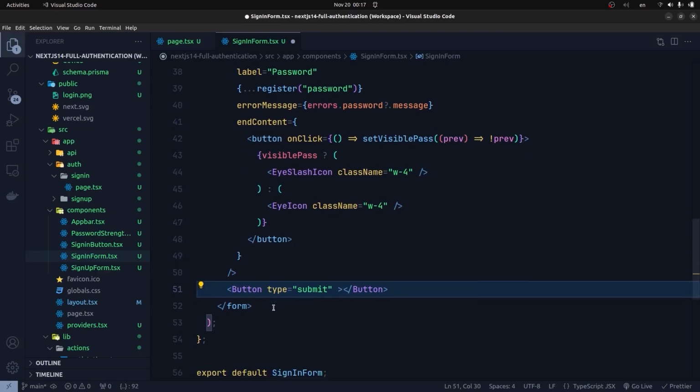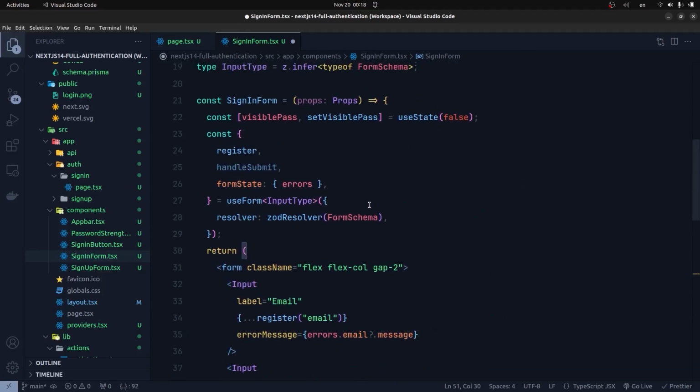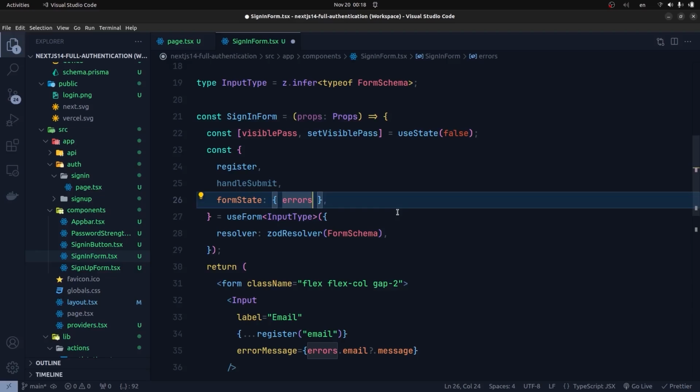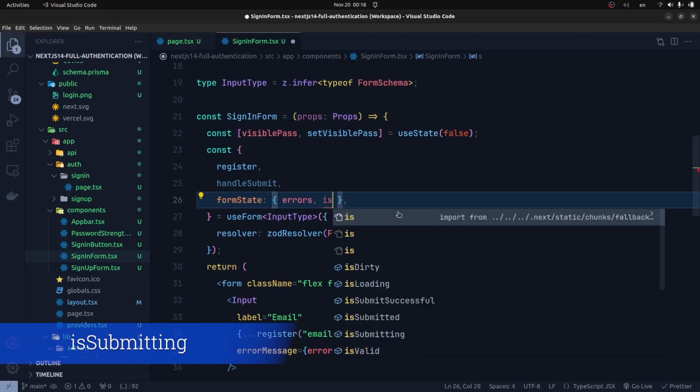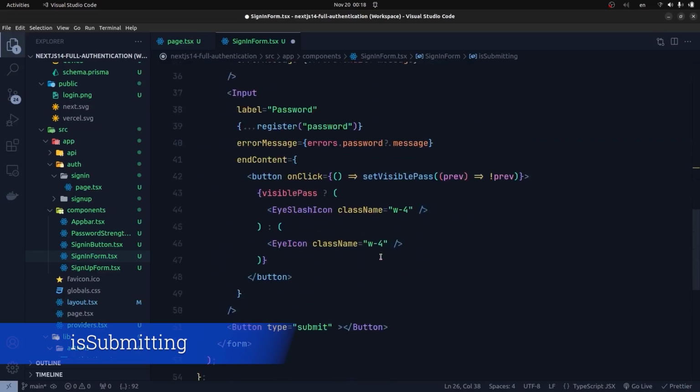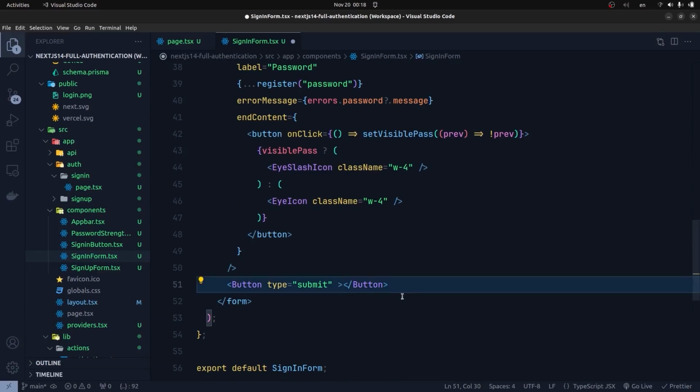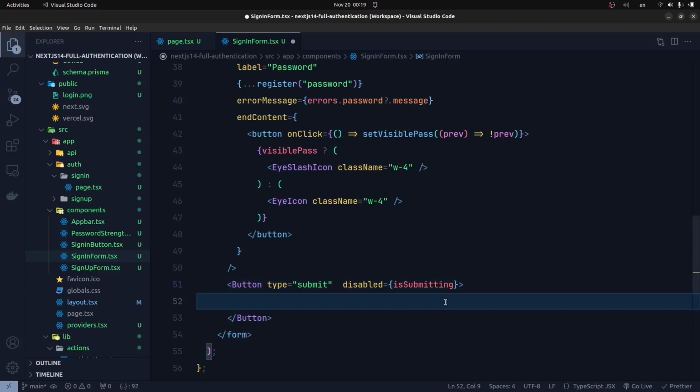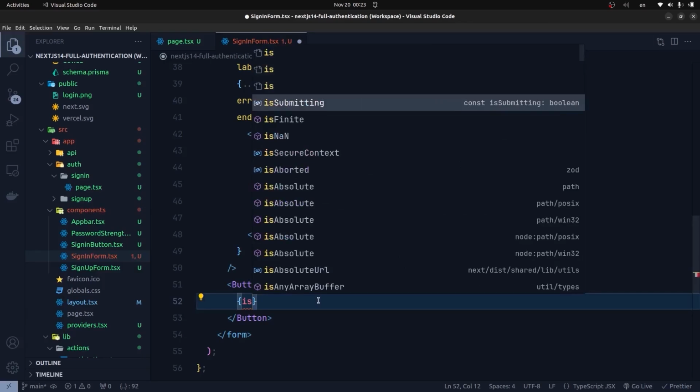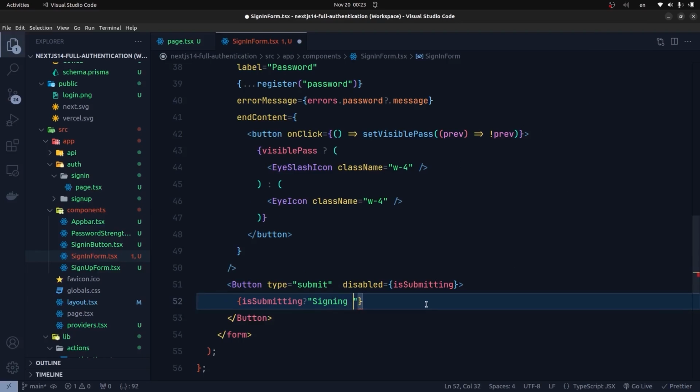And here for the caption, we can render a sign-in caption and also a loader when the user clicks on the sign-in. So first, in order to know if the form is submitting, here we can extract the isSubmitting from the form state, and here in the button element we can set the disabled to isSubmitting, and then inside the button element use conditional rendering. Here we're going to say if isSubmitting is true, just render "Signing in" with 3 dots. Okay, and then if it's not true, just render "Sign in".